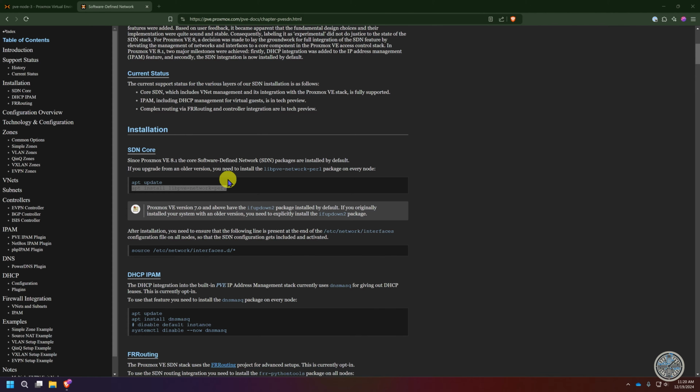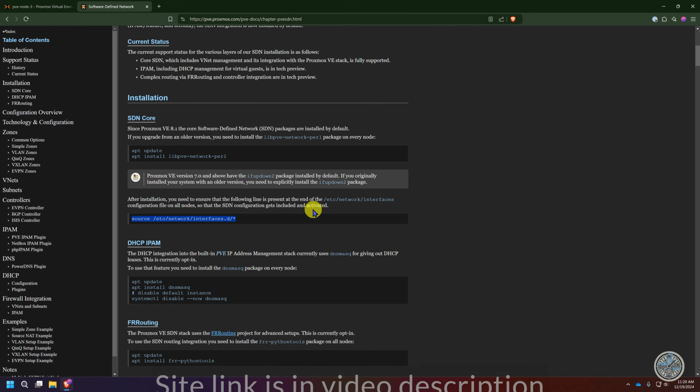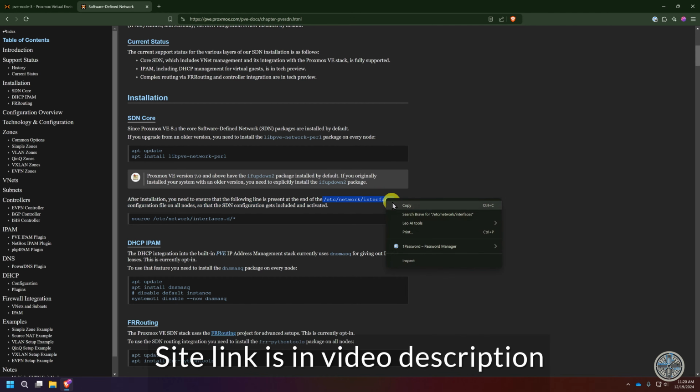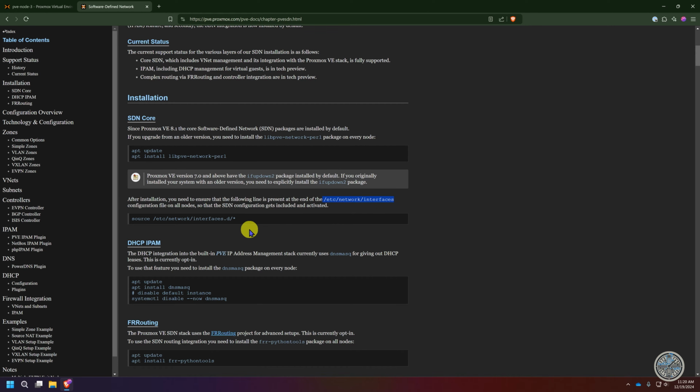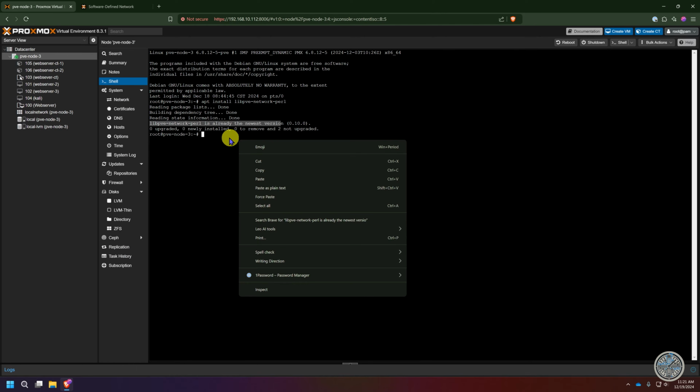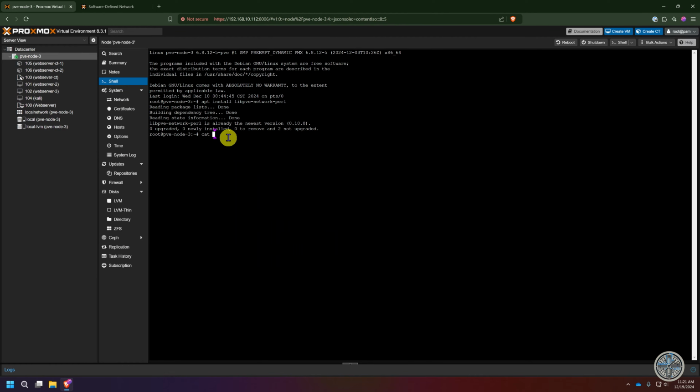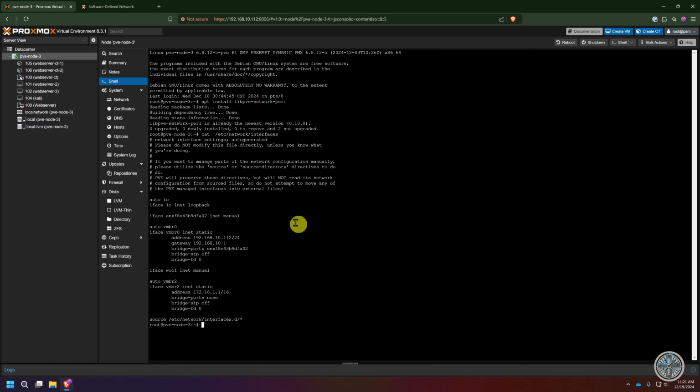Once you've confirmed that you have this installed, you need to navigate to this file here and make sure this line is present at the end. So I'm simply going to copy that file path, go back to my server, type in cat and paste that file path, and click enter. If I look down at the bottom, I see the line that says source interfaces.d. This line being present means that the SDN configuration gets included and activated.